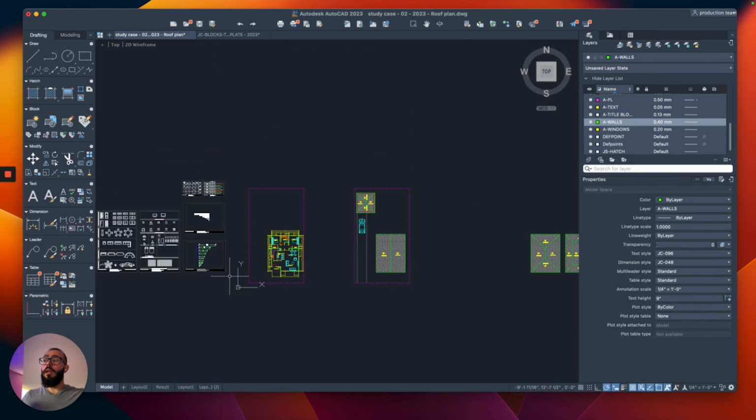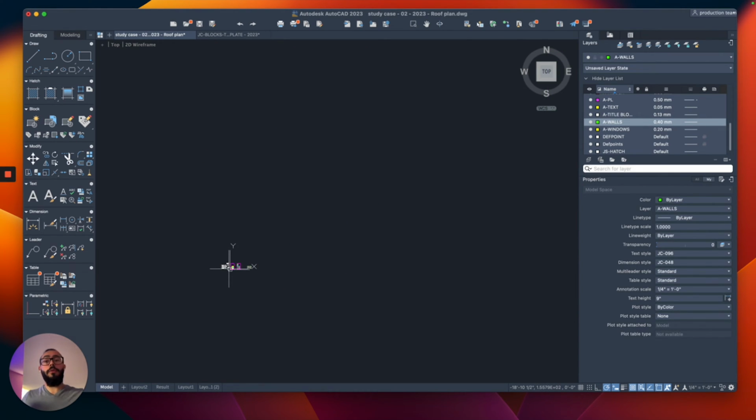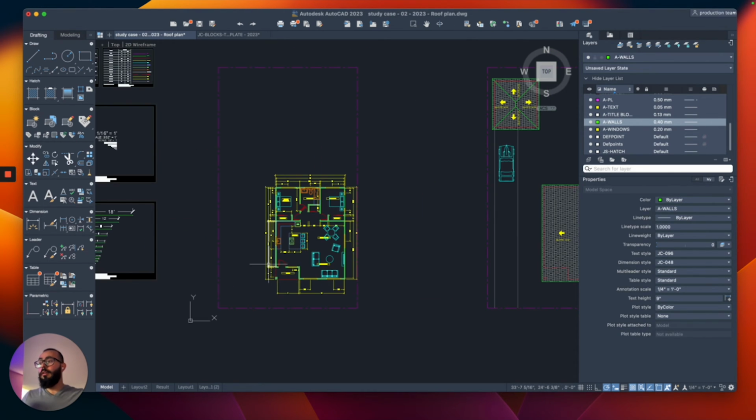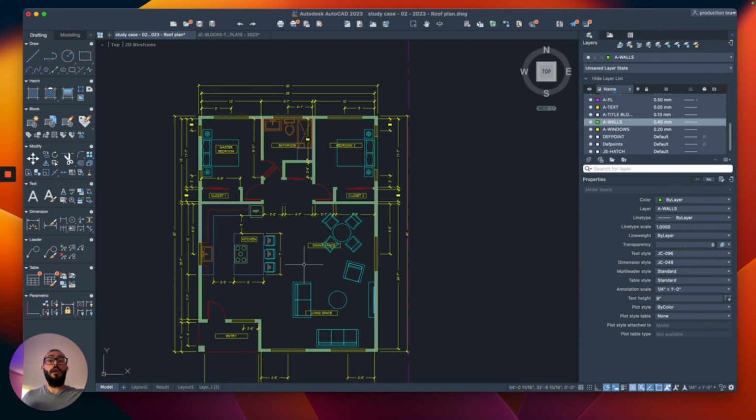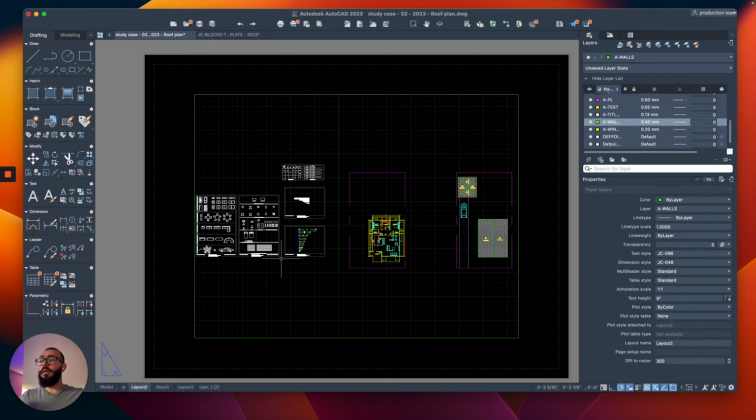The model space is an infinite workspace. You can zoom out as much as you want and zoom in as much as you'd like, while the layout or the paper space has a specific size. Think of it as a paper size or the different paper sizes. So it's defined, it's not infinite. We get to decide how big this layout is going to be.